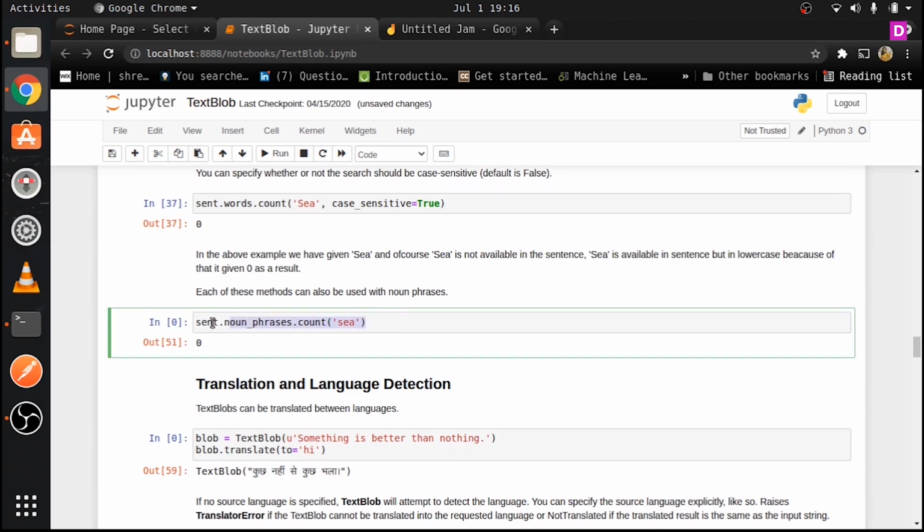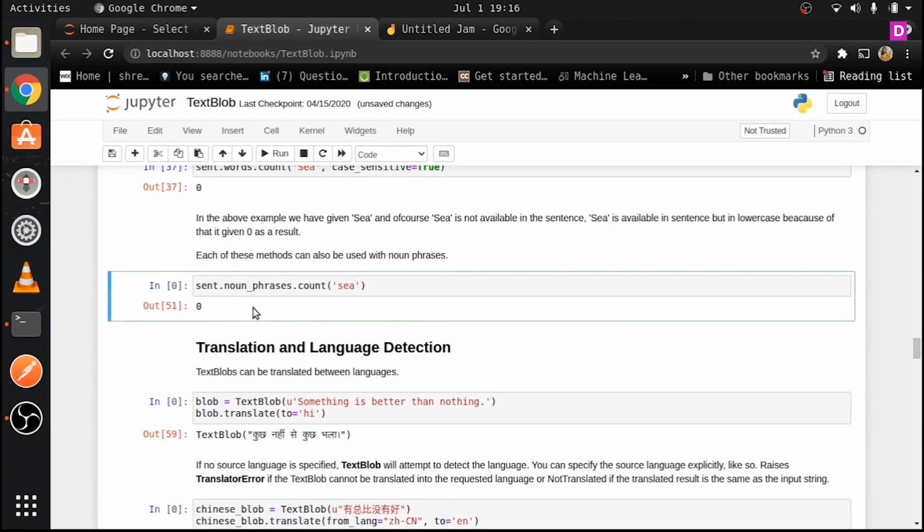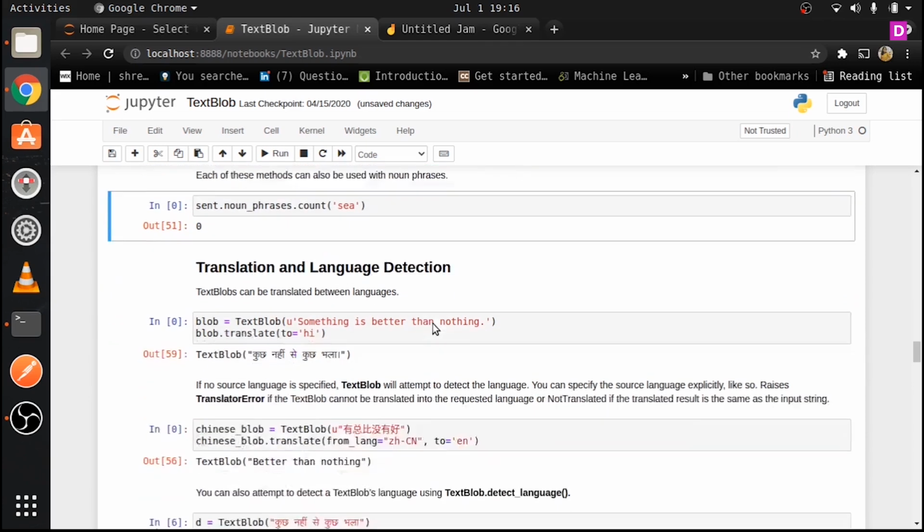Next you have noun phrases dot count. So this will basically give you noun phrases, and since there are no noun phrases for C, it gives you a 0.